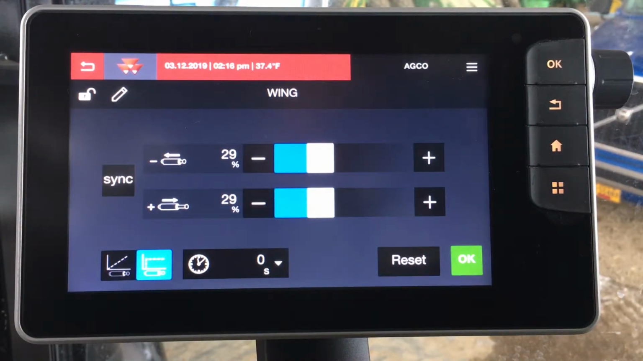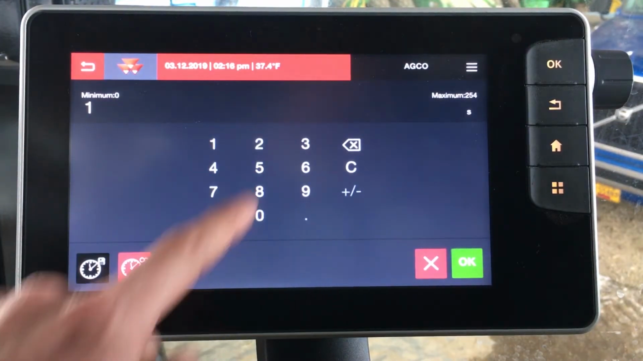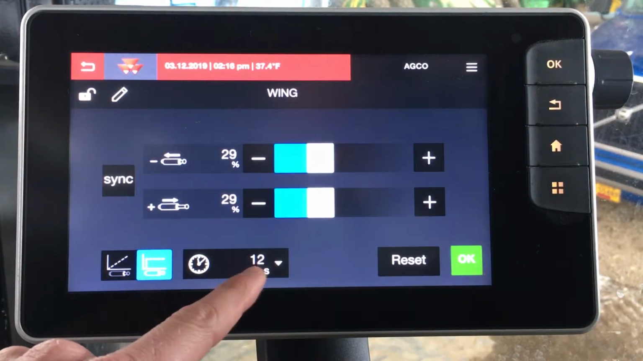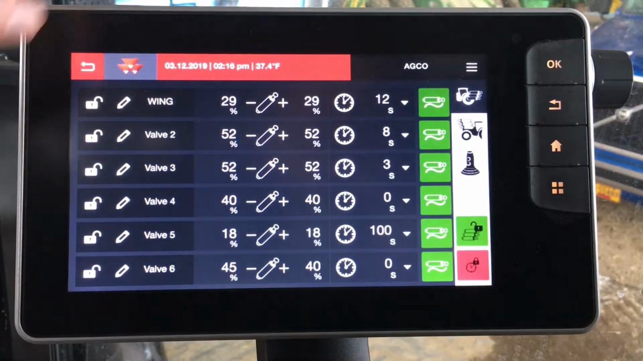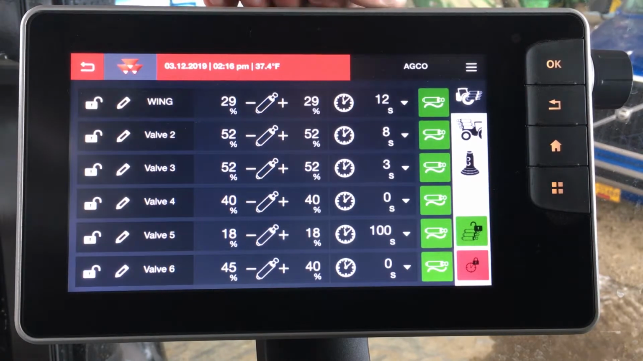Very simple to do. Say we want to put a timer. Let's say we know it takes 12 seconds to unfold this implement. We can go into the timer function. We can change it to 12 seconds. Click OK. Now we have a 12-second timer. Click OK. And you can see the changes now show up on valve 1 that we made.